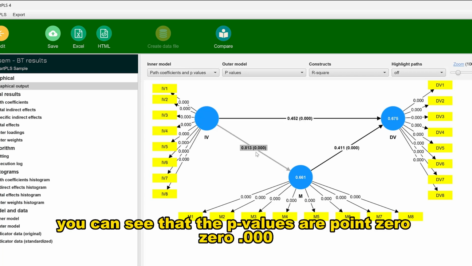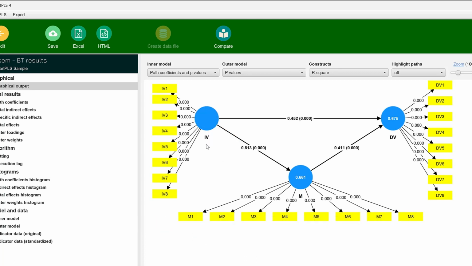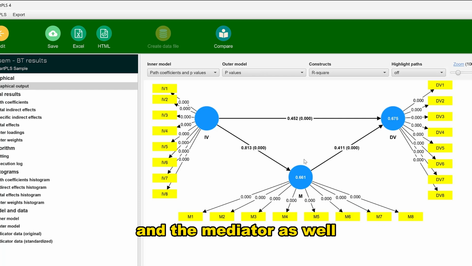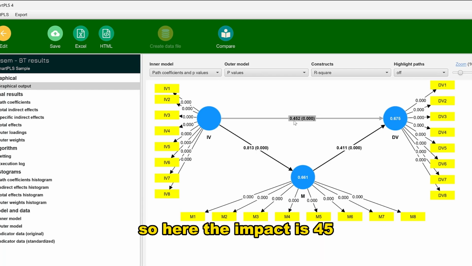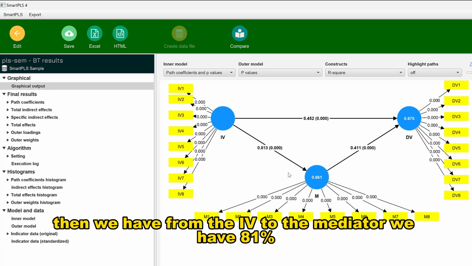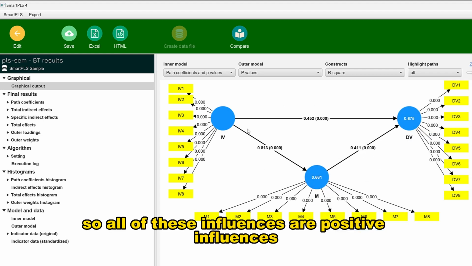You can see that the p-values are 0.00, which means that there is a statistically significant impact of the IV on the DV, etc., and the mediator as well. So here the impact is 0.45, that is the IV on the DV, which is 45% positive impact. Then from the IV to the mediator we have 0.81, and from the mediator to the DV we have 0.41, or 41%. So all of these influences are positive influences.